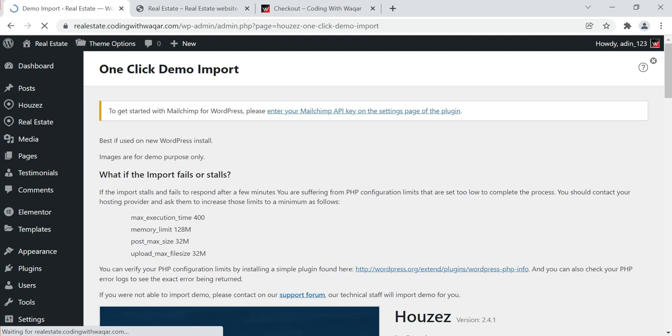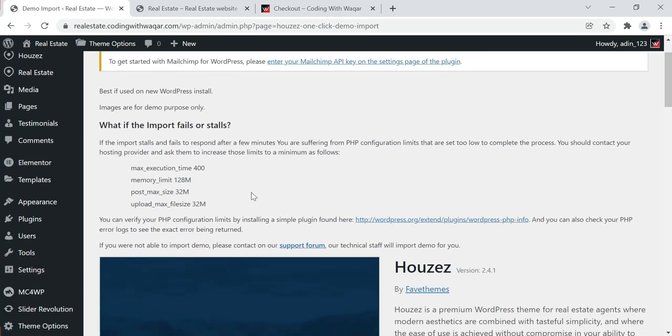Before importing the file, make sure that you have a max execution time of 400, memory limit 128 MB, post max size 32 MB, and upload file max size is 32 MB. If you have this, you are ready to go.